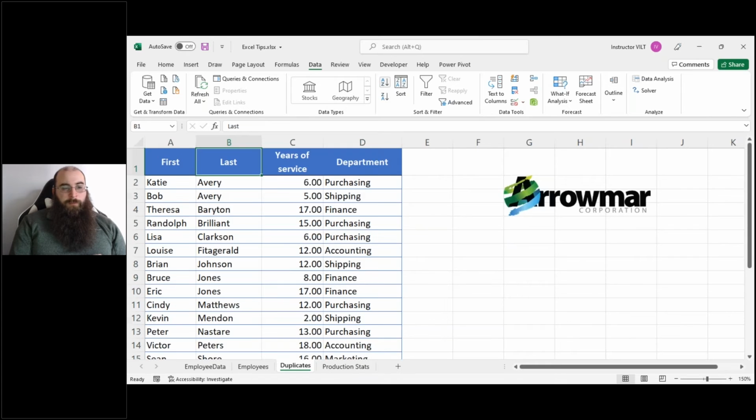So I might have employees that have the same last name, but different first names. And I might want to sort by first name after last name. If you do want to sort by more than one category at a time, well, back in that sort and filter group in the middle of our ribbon, that would be the general sort option.